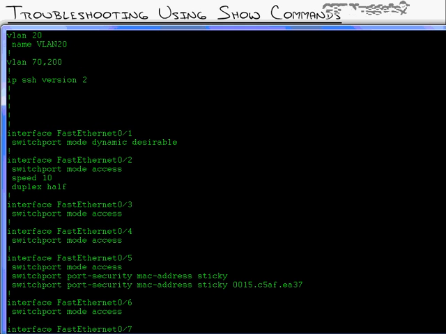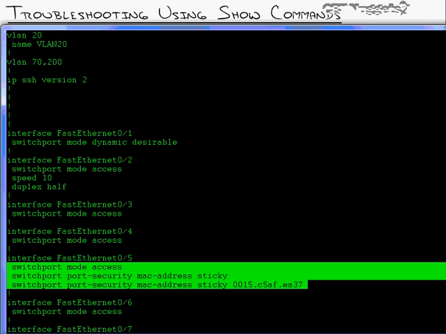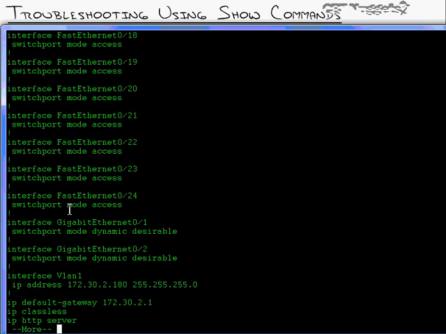You can even see, if I scroll back up, the MAC address sticky that we did from one of the previous videos to implement port security. You know, all of the commands that we've typed in here, the IP address. Now, this is a quick way to verify your configuration, and a lot of times if something's wrong, it may be because of something that you typed in. So show run will tell you what's typed in.